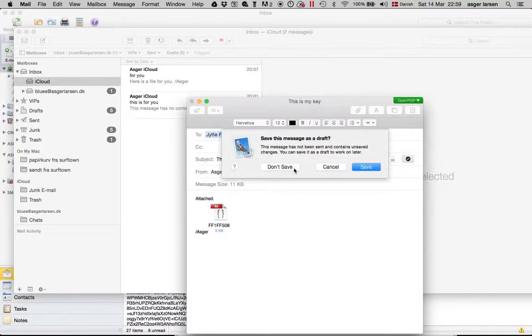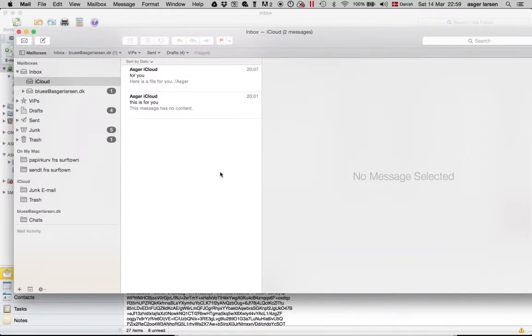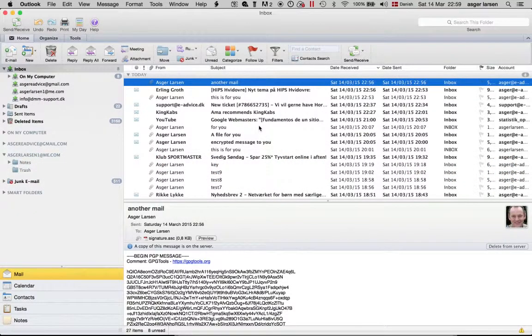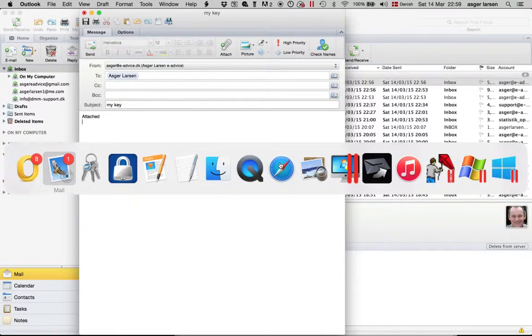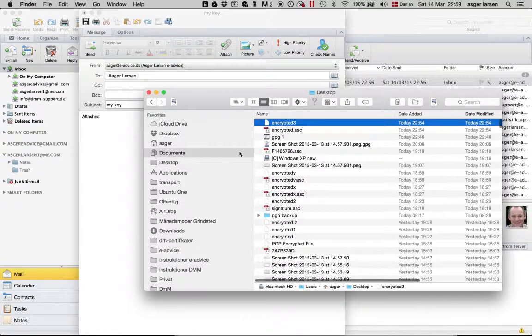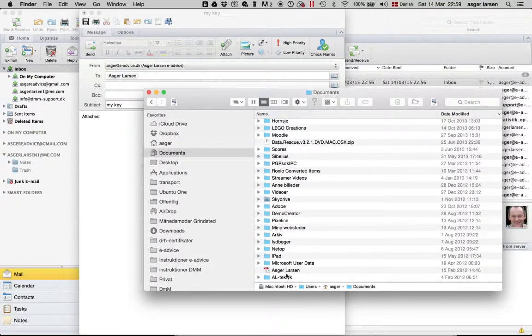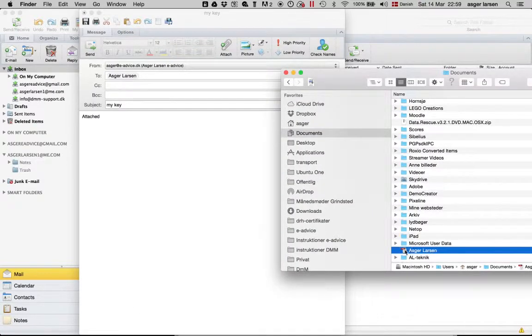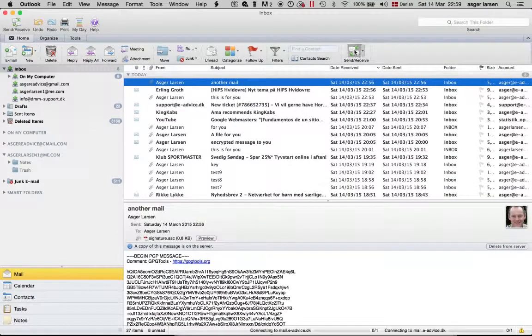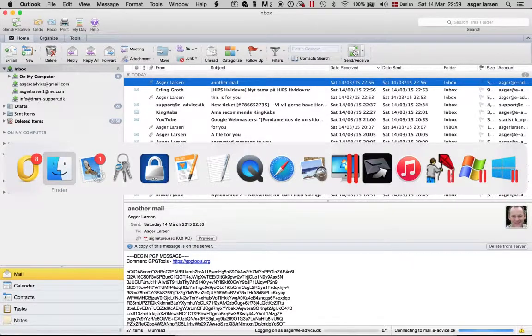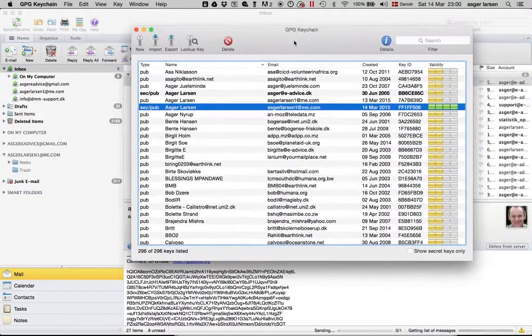The other way around, if you receive a key, then you need to add it to your key ring. So now I will send a key to myself. I have it here in my documents, ready to send. This one. So now I have sent my public key, and you need to import it into your GPG keychain.